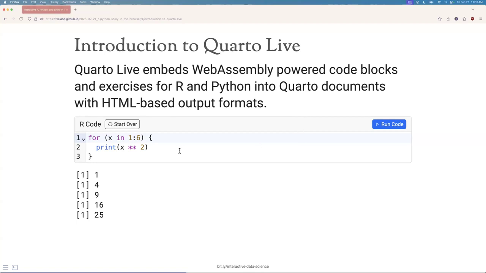But okay, so I've changed this from 1 to 5 to 1 to 6. Let's say print x to the power of 3 instead of x to the power of 2. I can run code, and then again, it just executes that code in the browser from my presentation.